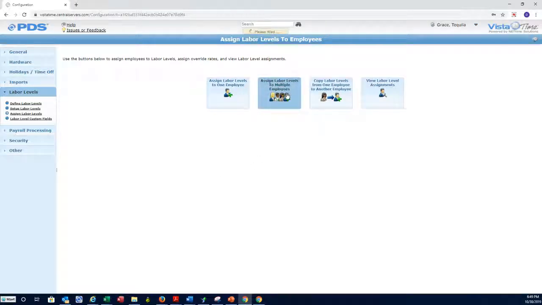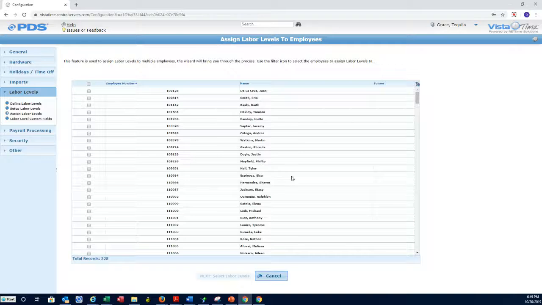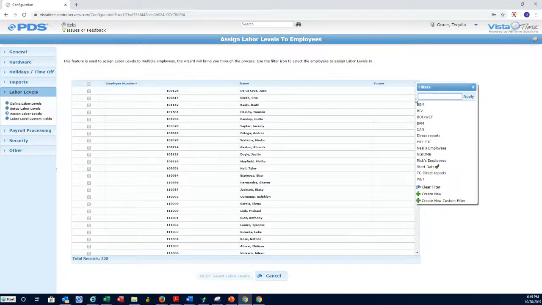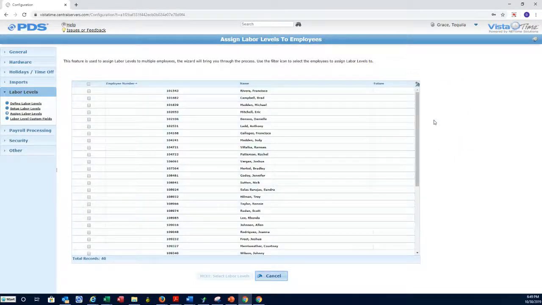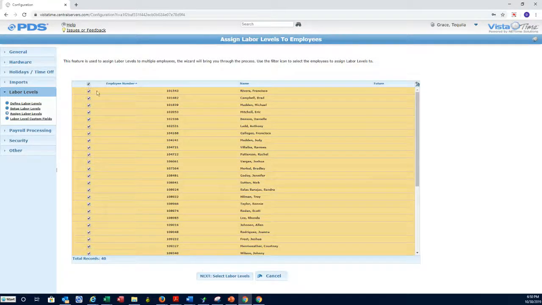You can assign multiple employees. If you're using filters, then you can create different filters for different projects. Make sure you do not share your filters so that they're only seen on your side. So we have this particular project here that was shared, and these are the employees. Say we wanted to assign all of these employees, so we would click here, click next labor level.